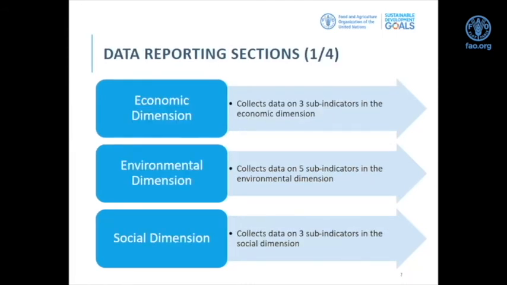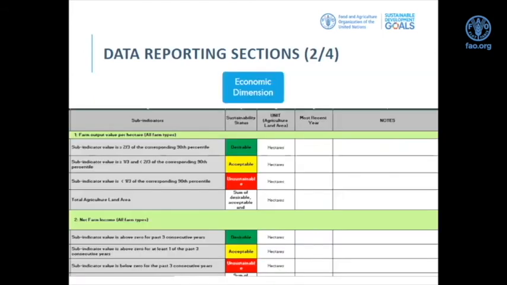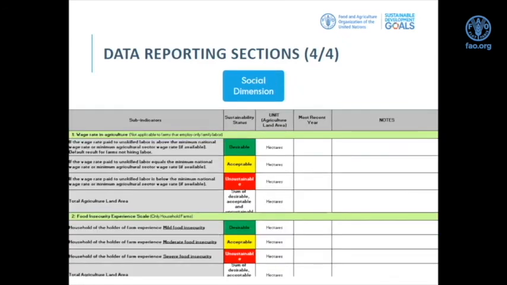The second section, as I said, is actually the core of the questionnaire, because it's where the data are requested, meaning where the country will fill the spaces with their data. This includes the 3 dimensions. We saw the 3 sub-indicators for the economic, the 5 for the environmental, and the 3 sub-indicators for the social dimension. And this is how it is displayed, for the 3 dimensions.